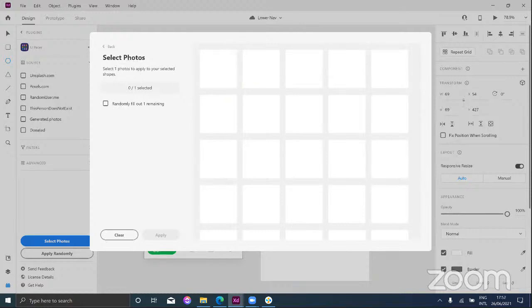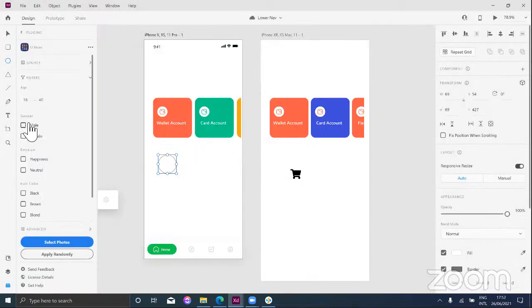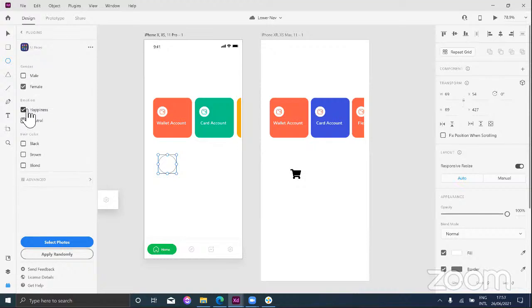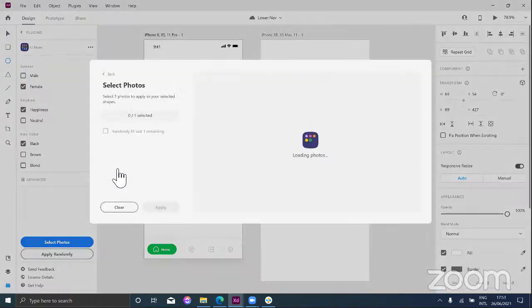It's not loading. Let me go back and maybe select by origin, so at least it will be faster. I can filter. I need a woman, someone with an emotional, smiling face, with brown or black hair, all this kind of stuff. So let me select a photo here. I think it should be faster now that we filter it down a little bit.